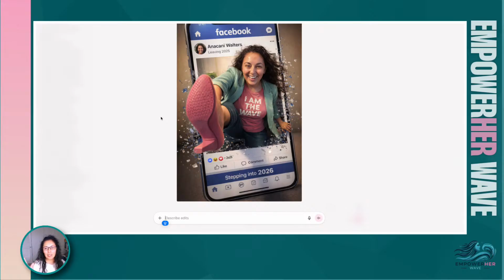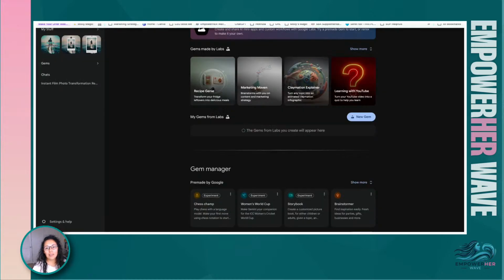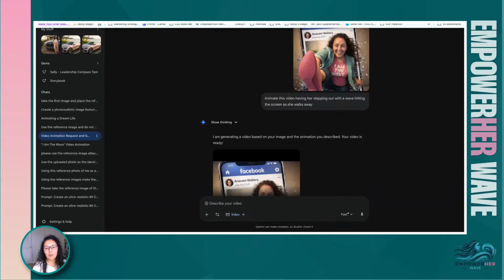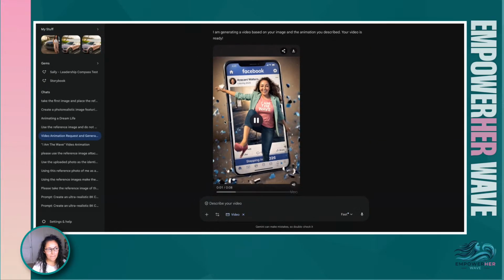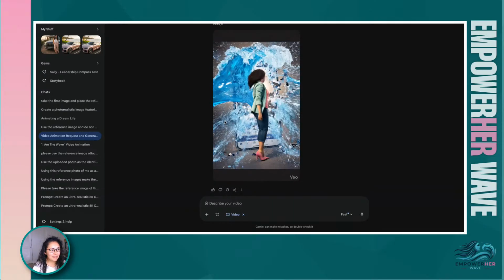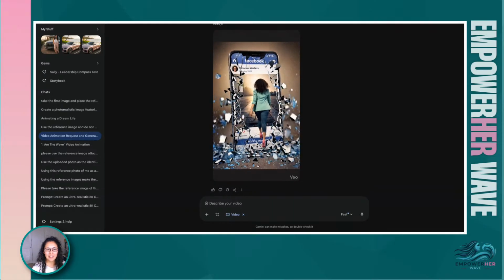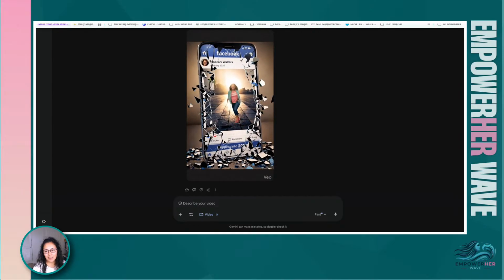But it was really just like, Anna Walters leaving 2025 and I'm busting out. I am the wave on my shirt. And so it's very much in my stuff and stepping in. What they were, I didn't post this. That's what I started with. What they wanted to know was how I went from that to this. Okay, and that's what I'm going to show you how to do now.